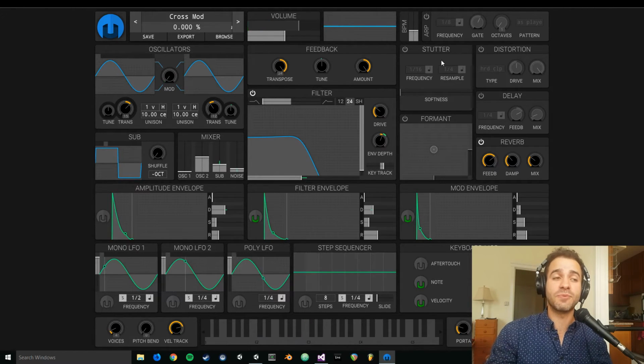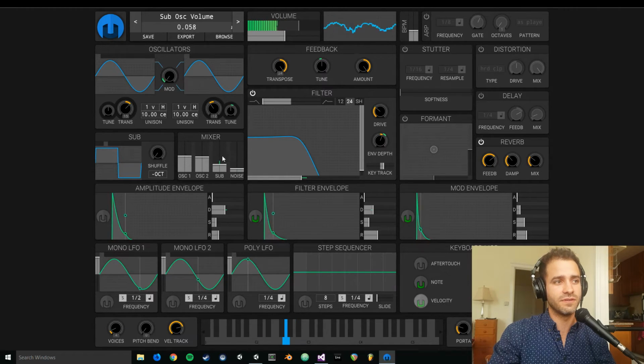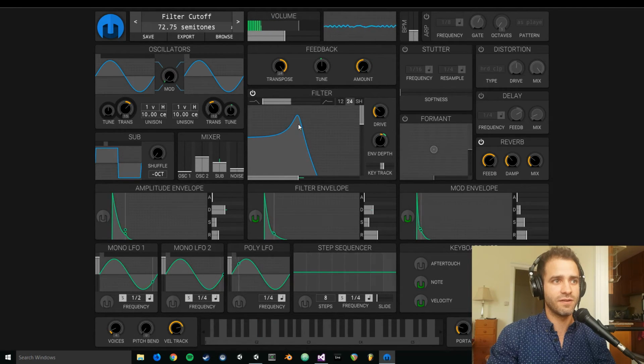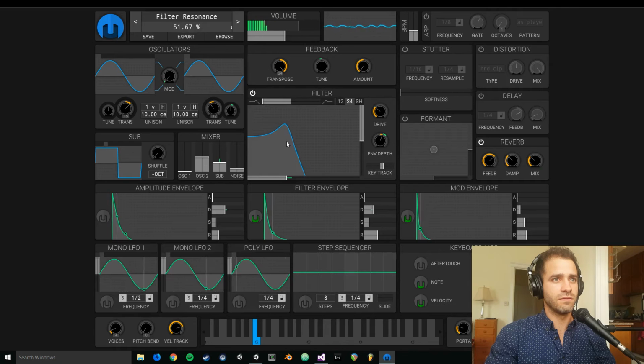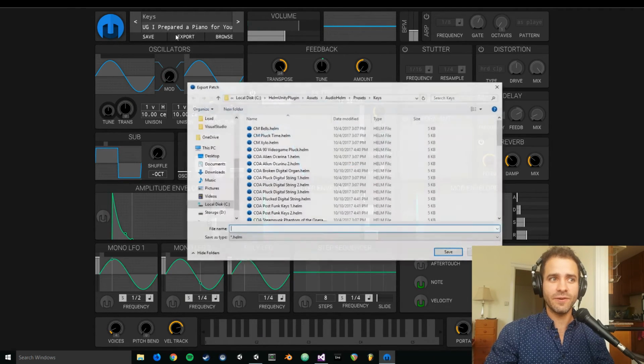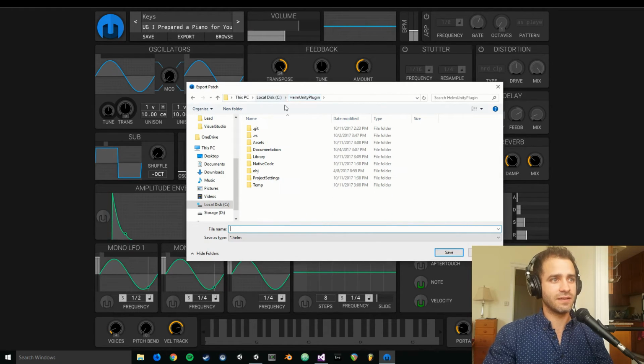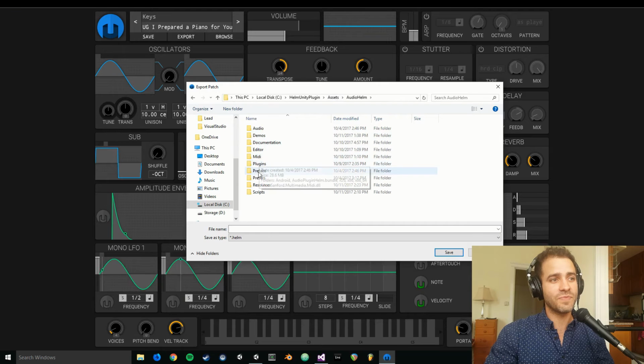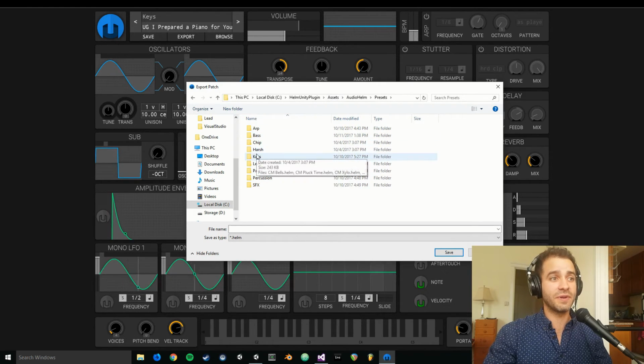So this is the patch. We can edit this and then re-export it. So let's change some things. I'm just going to fiddle around. Like that. So what we're going to do is click on export here, go to our project Helm, which is under assets, and save it into the Audio Helm presets folder. We'll put it in keys too.